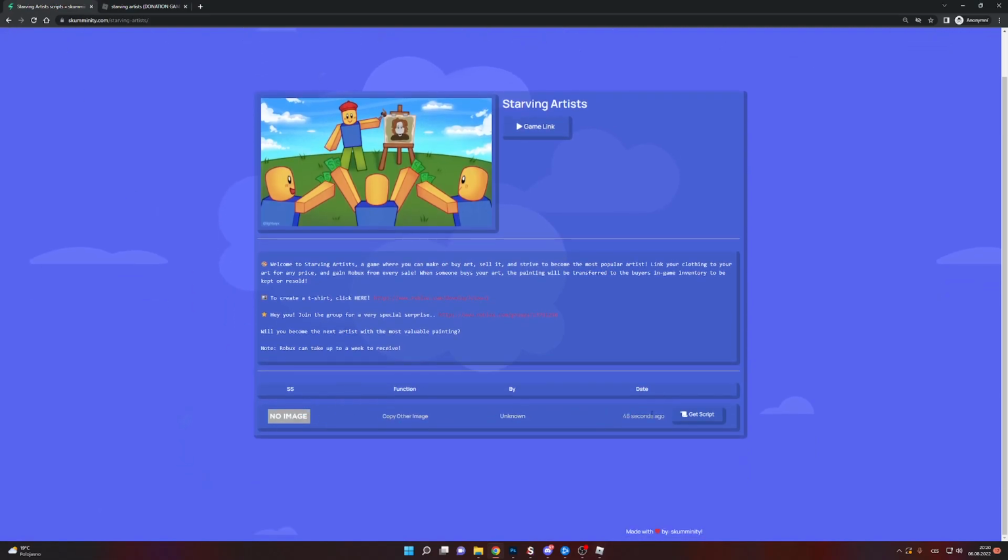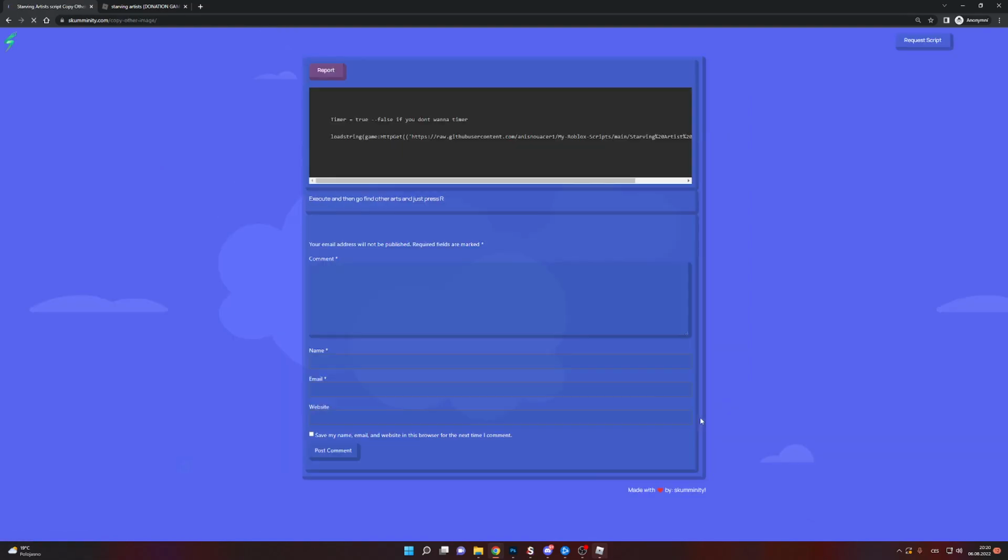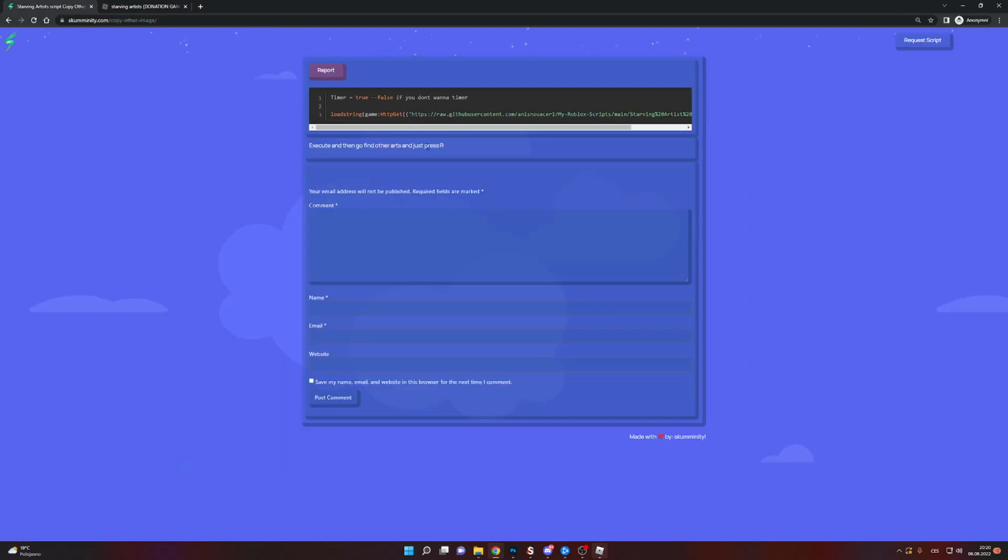And here's the script. You can see here's functions. And this script can only allow you to copy other arts. So let's click on get script. Now you have here some quick guide how to use it. And now just click on copy.